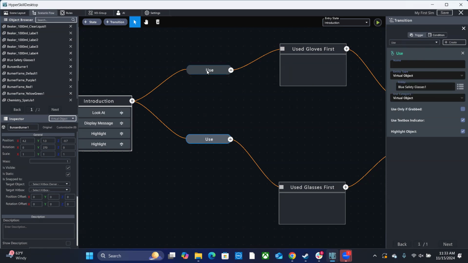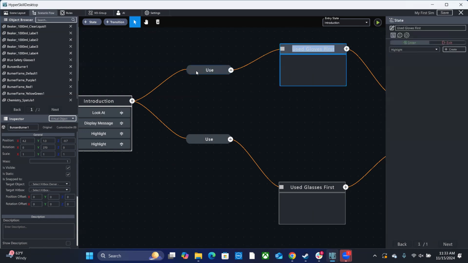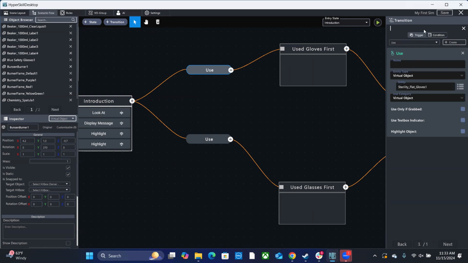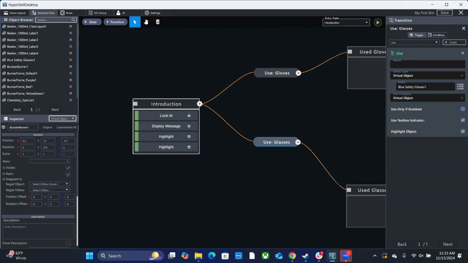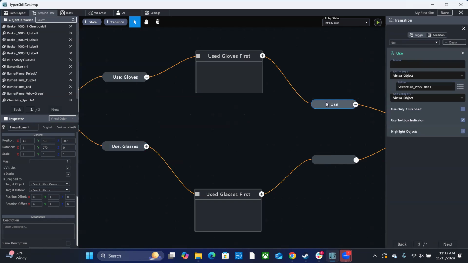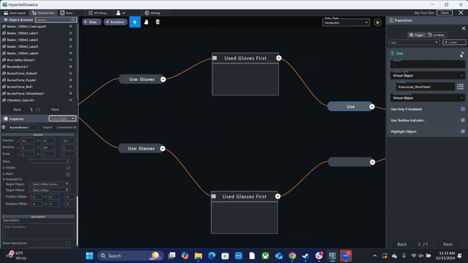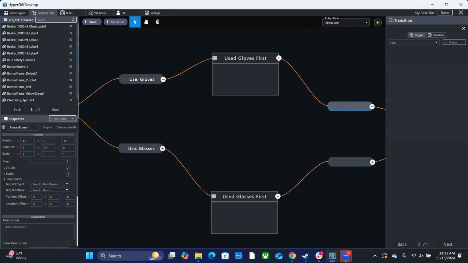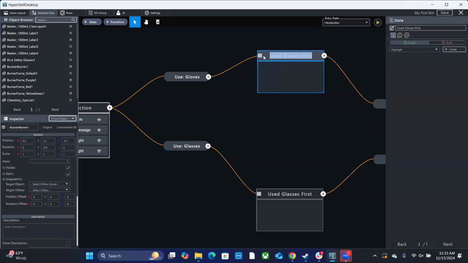Okay. Now, much like commenting on the states, you can also write comments here if you want to. Use gloves. You're able to write whatever you feel like here. Use. So that way I'm able to at a glance see what this is. Again, when I put something here, it automatically populates with the action. So I kind of understand what's happening here. But if you want to add more detail or specificity, you absolutely can.